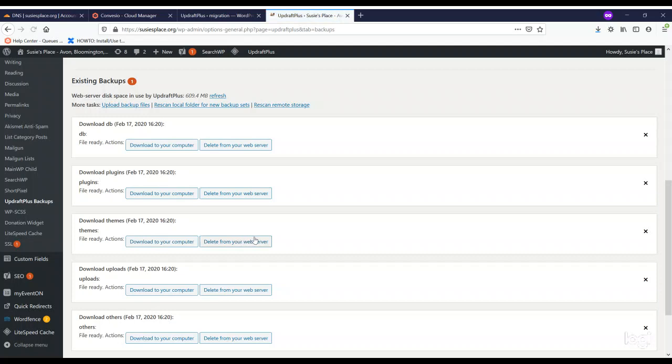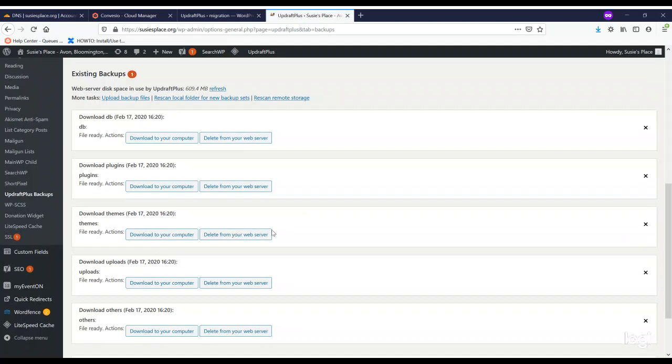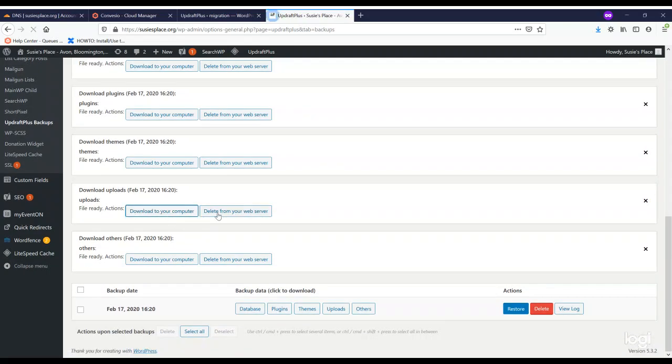Sometimes you may have more than 5 files, just depending on the size of your media library, but this is just one file because this site is relatively small. And those will start downloading. You can see them there.